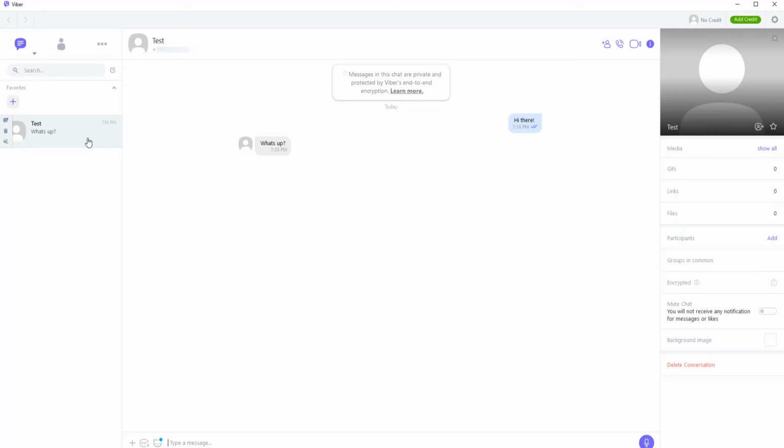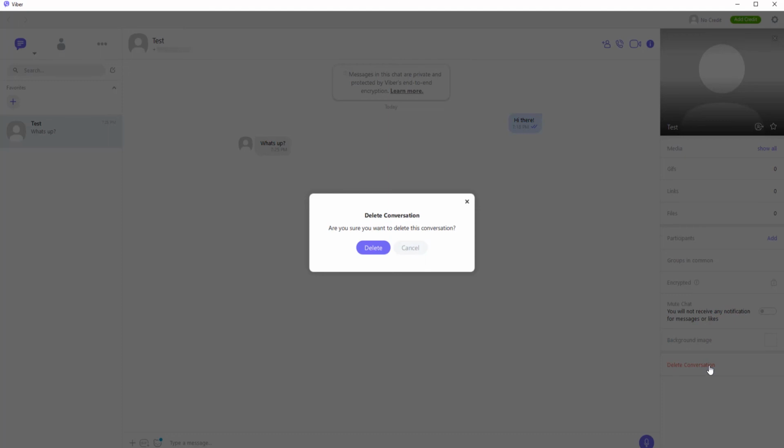You can also do it another way. Click on the chat to open it. Go to the right side of the window. Click on Delete Conversation on the settings panel. Click on Delete in the pop-up window.